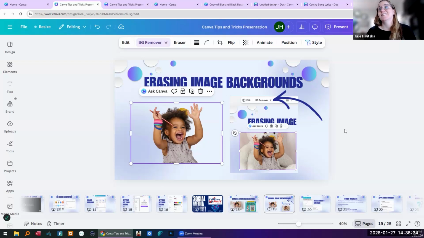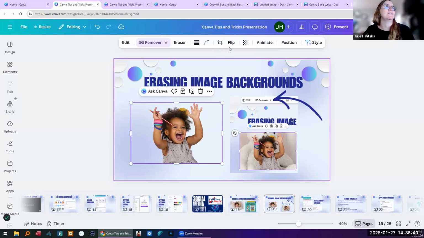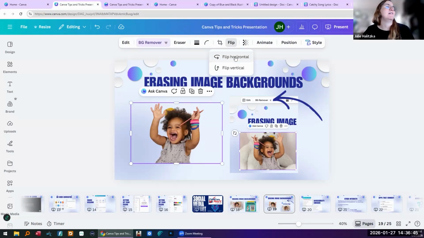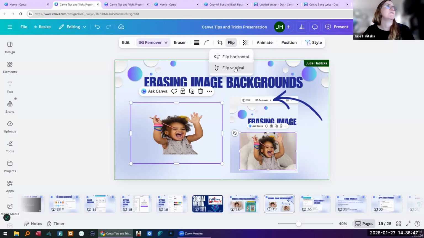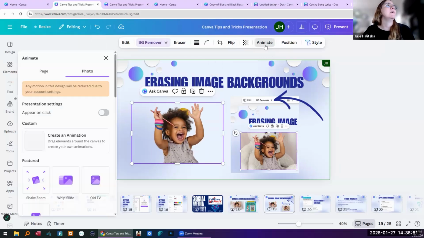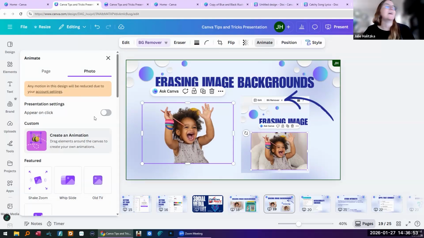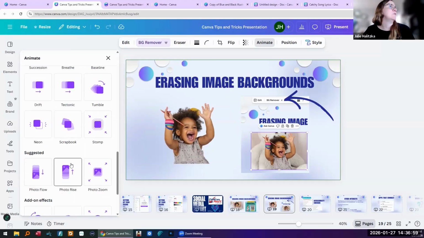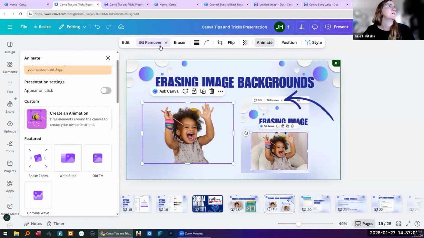Yes. That tool at the top has lots of different things whenever you click on an element that you can do with it. So I could flip her the other direction if it works better for my design. You can flip vertical. If you wanted to animate, you can. That's how you have things appear on click like you do in PowerPoint. And there's different ways of it coming in that you can choose.